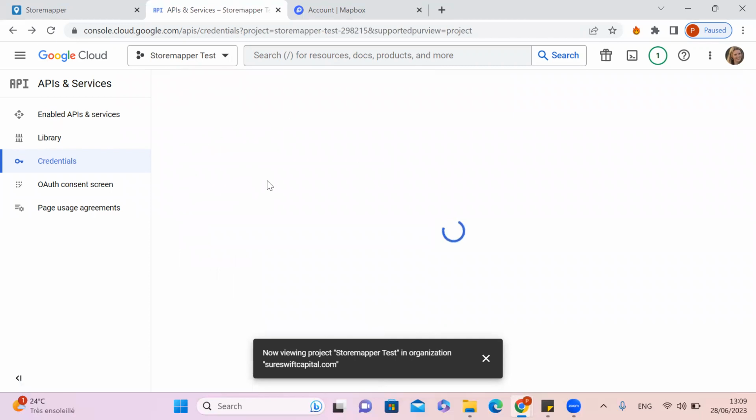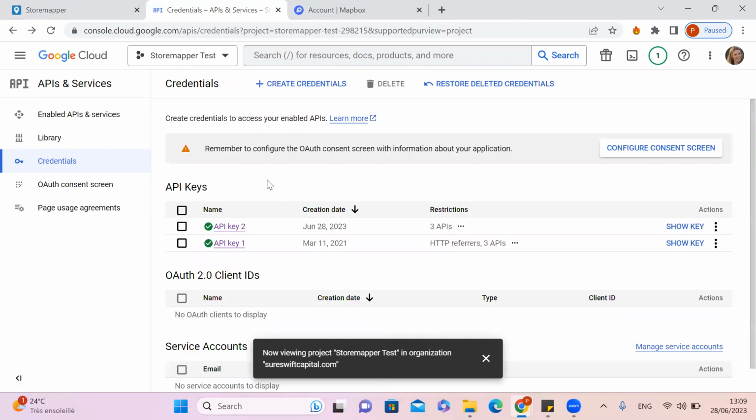As mentioned, you will at some point as well be prompted to add a credit card. This is needed from Google's end in order for your map to load correctly.